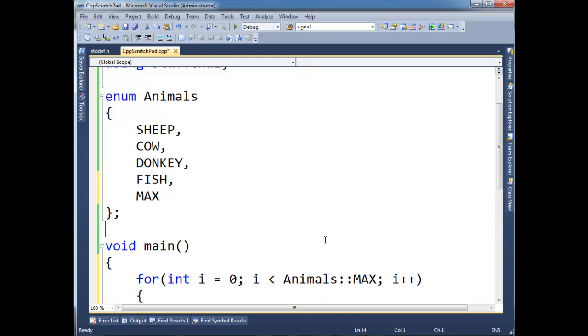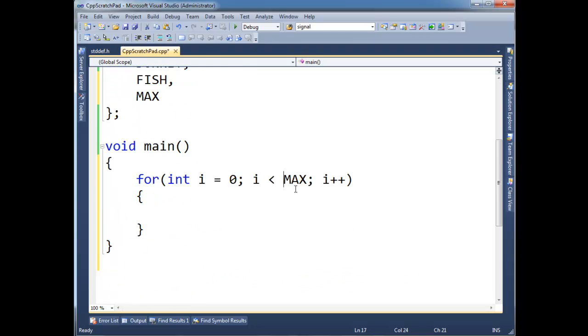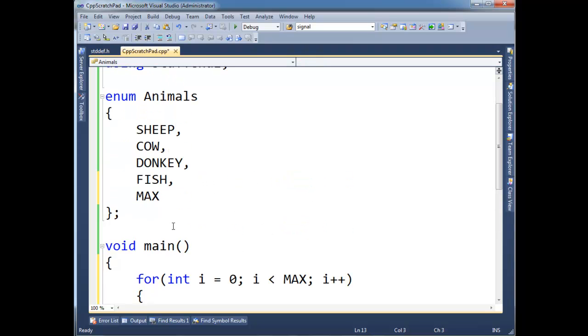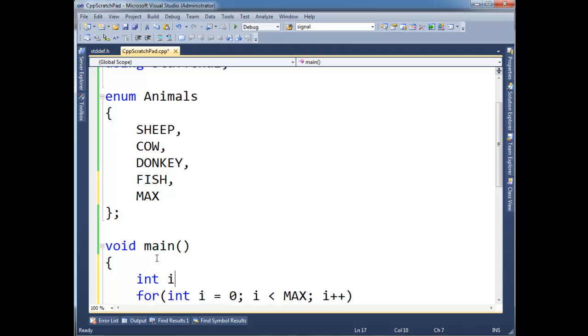So it's possible with enums, and I don't believe any of the languages allow you to do this, but it's possible to use enum values without specifying the actual enclosing enum type. So I can delete this. And max is visible right here. I suppose the scoping rules for C++ is that here they all are. These are wide open. I can literally say int I get sheep, and that will compile just fine.